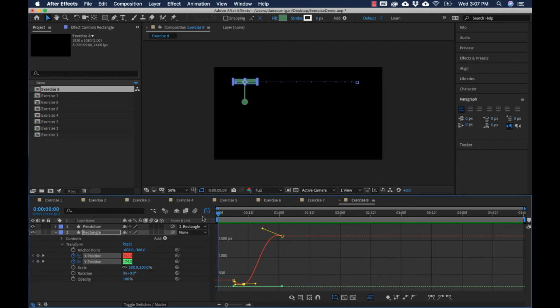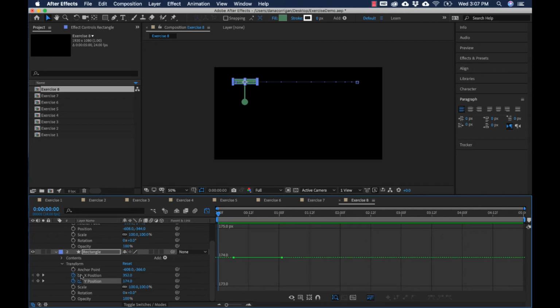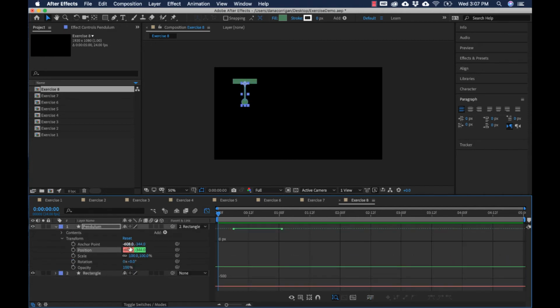Okay, so once you're satisfied with the movement of the rectangle, now it's time to go into the pendulum. So I'm going to close the rectangle and go into the pendulum. And actually, let's first take these off of the graph because we don't really need it right now. Close the rectangle and let's go to the pendulum. And it's actually the rotation we're going to want to work with.